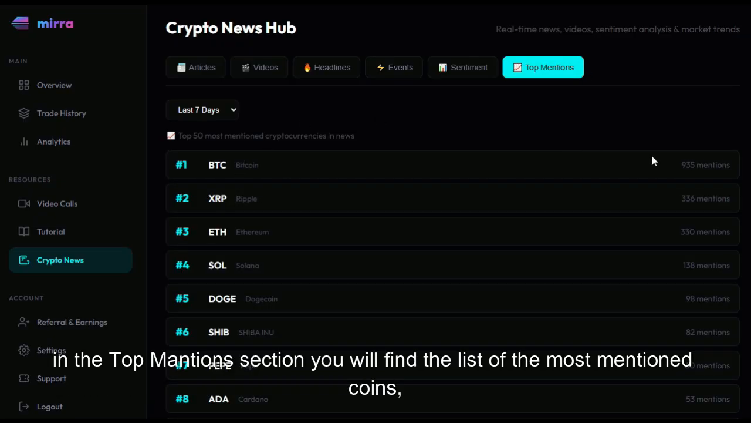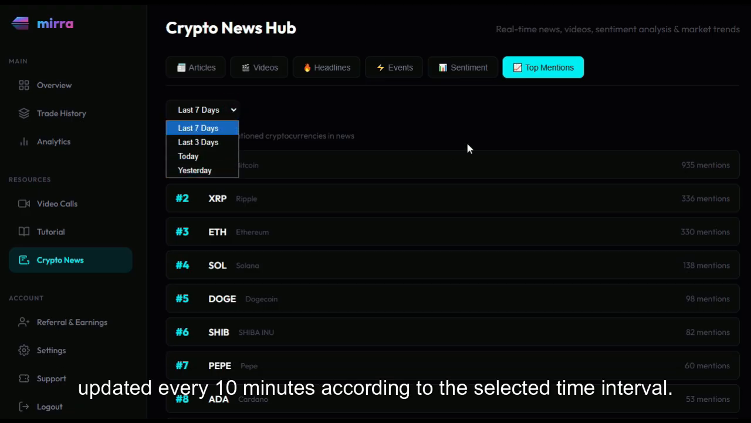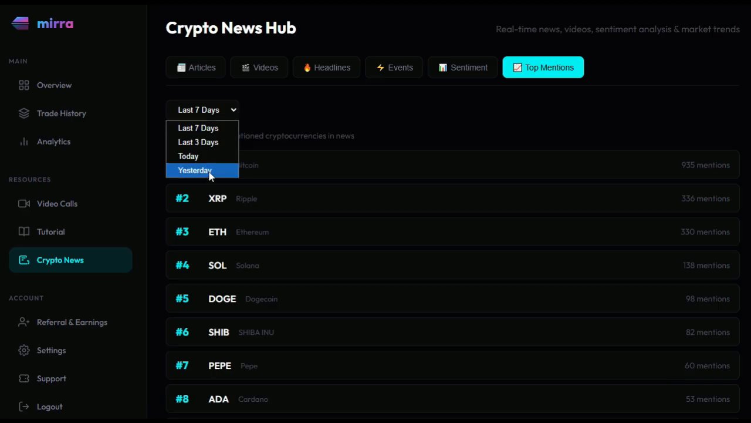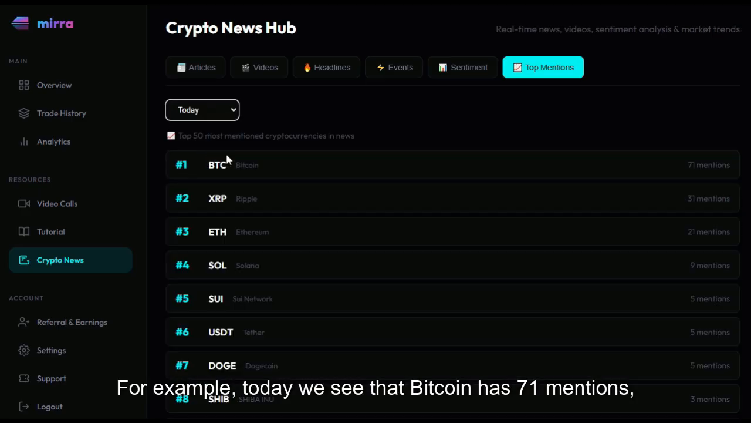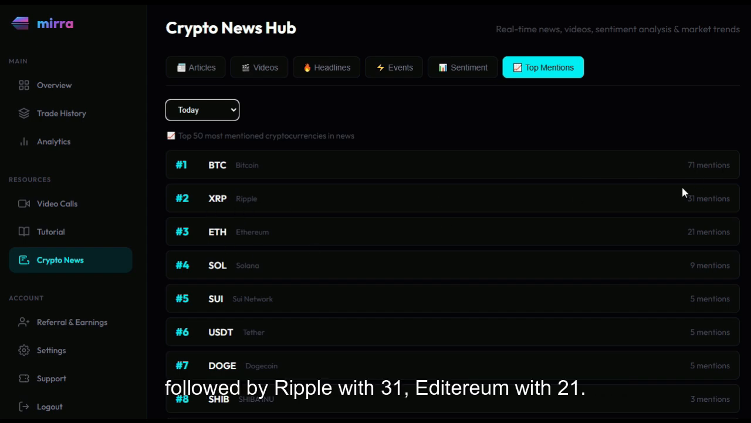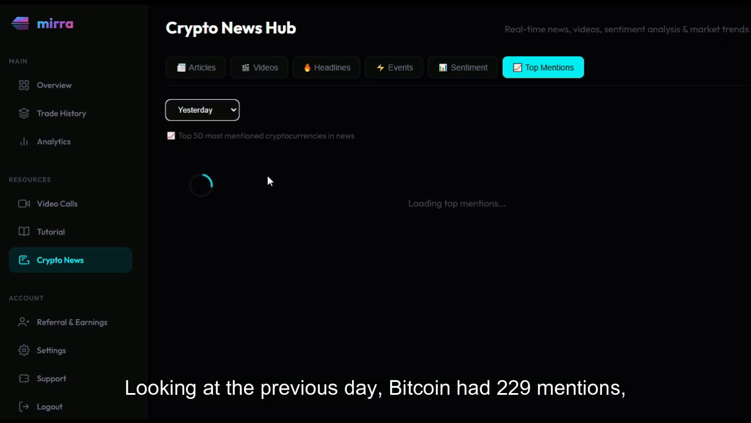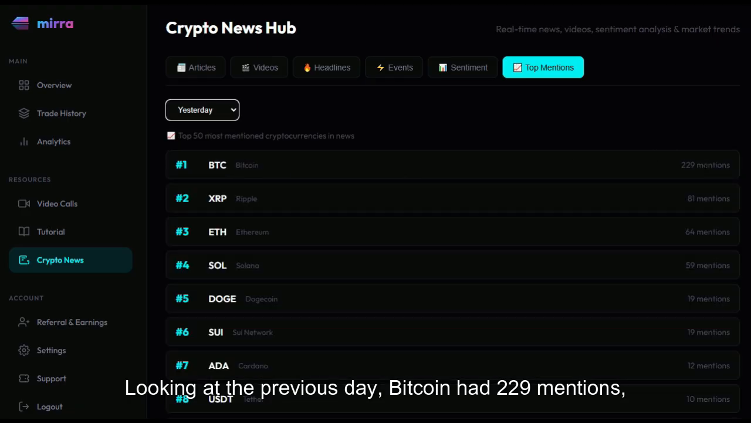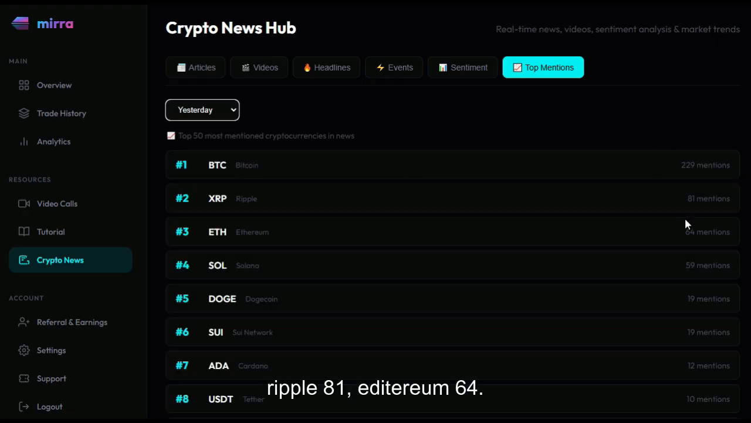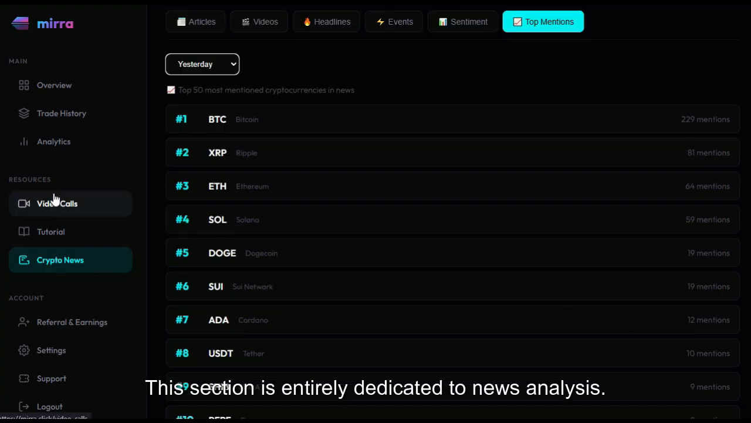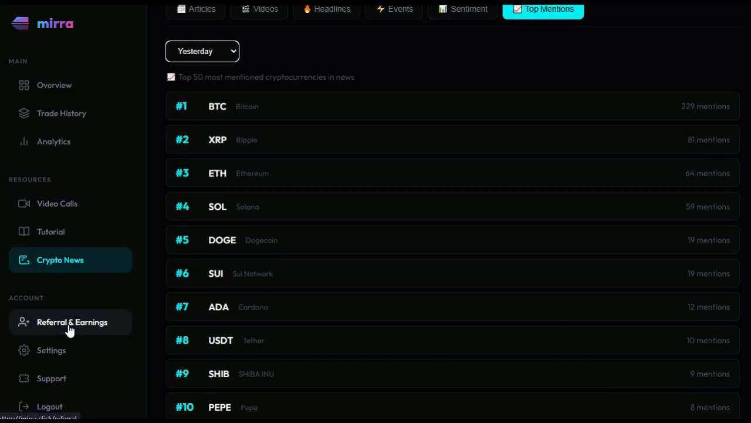Finally, in the top mentioned section you will find the list of the most mentioned coins, updated every 10 minutes according to the selected time interval. For example, today we see that Bitcoin has 71 mentions, followed by Ripple with 31, Ethereum with 21. Looking at the previous day, Bitcoin had 229 mentions, Ripple 81, Ethereum 64. This section is entirely dedicated to news analysis.